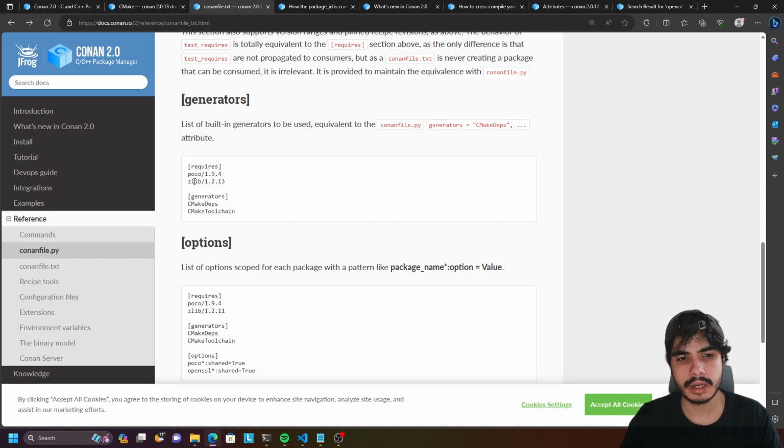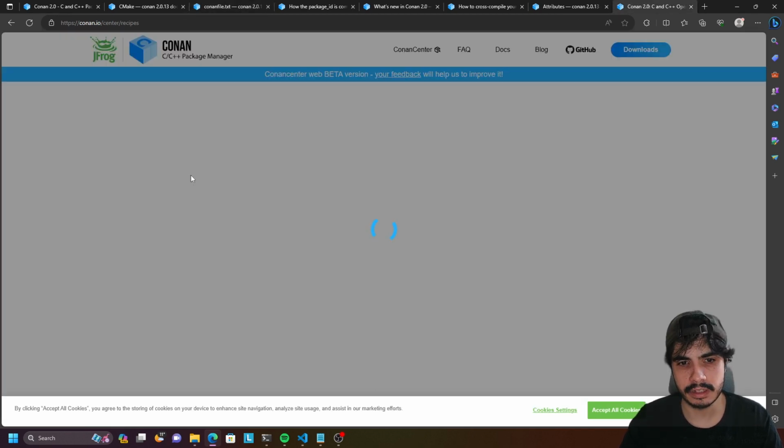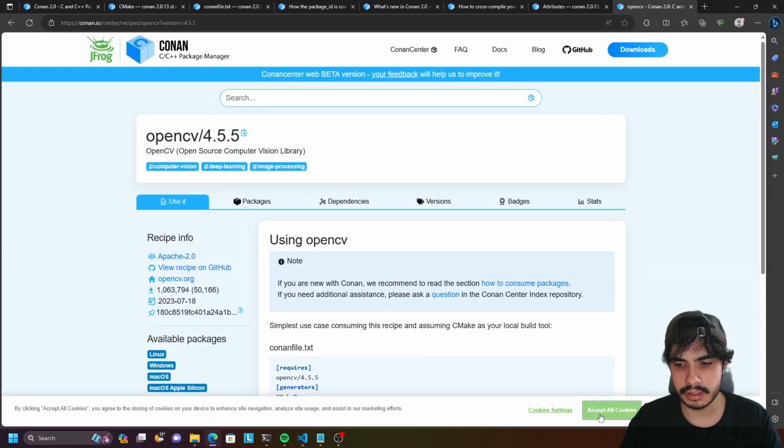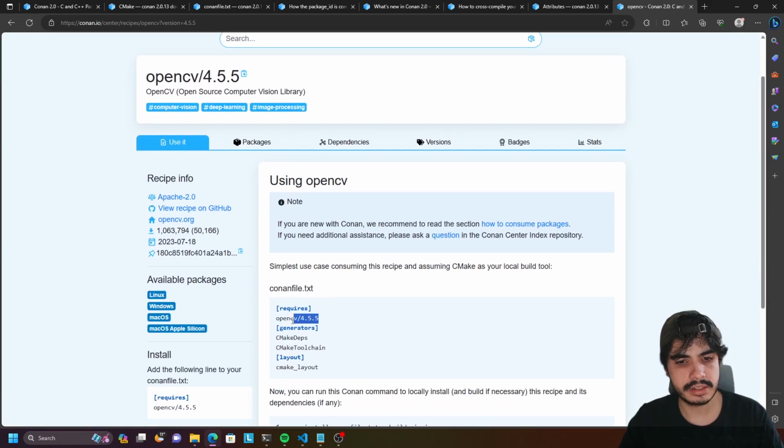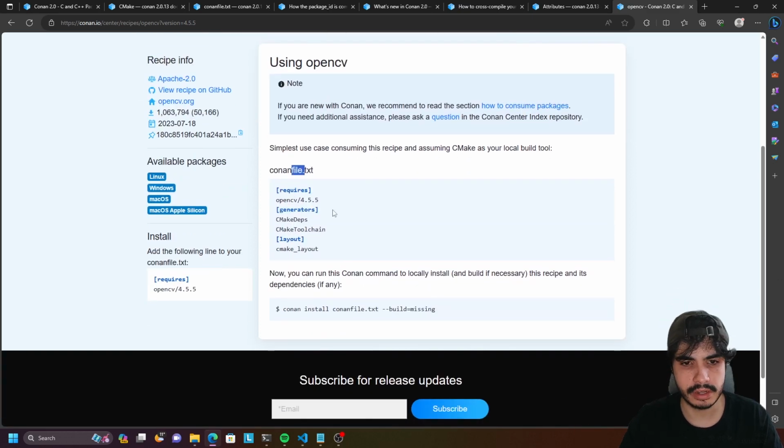So how would you know what you put for a particular package here? This is kind of going back to the Conan Center. If you just search for OpenCV, the page for OpenCV, let me allow the cookies here, will actually say what you need here for the conanfile.txt. They tend to give you an example of what you need. So in the case of OpenCV, you just copy and paste this into your conanfile.txt.